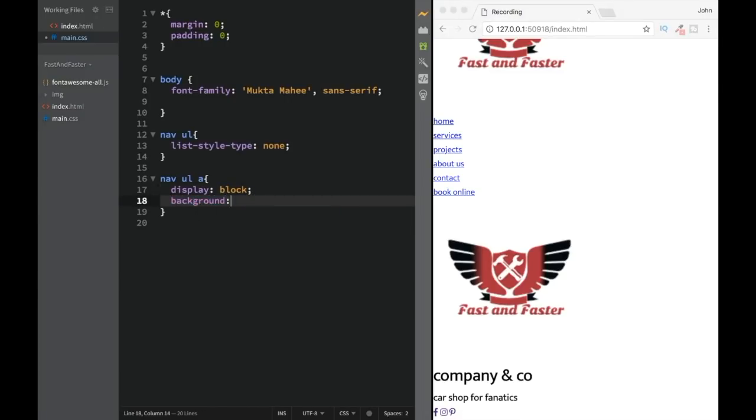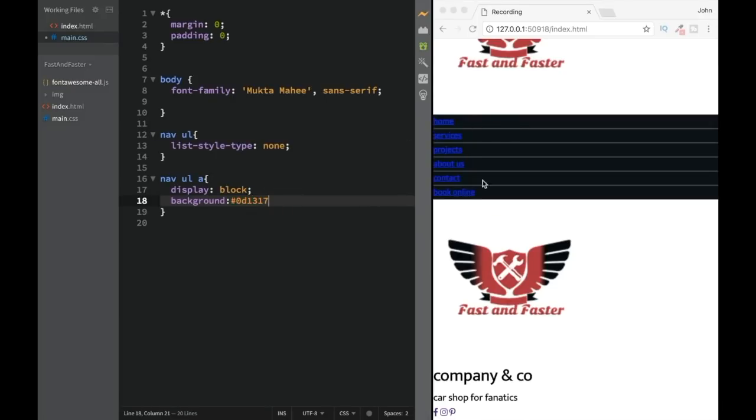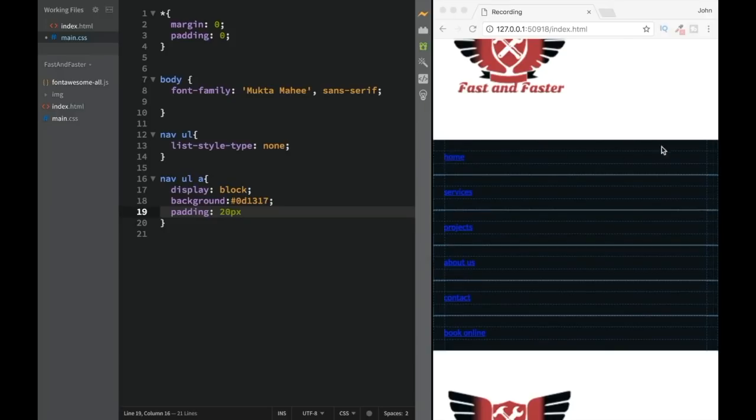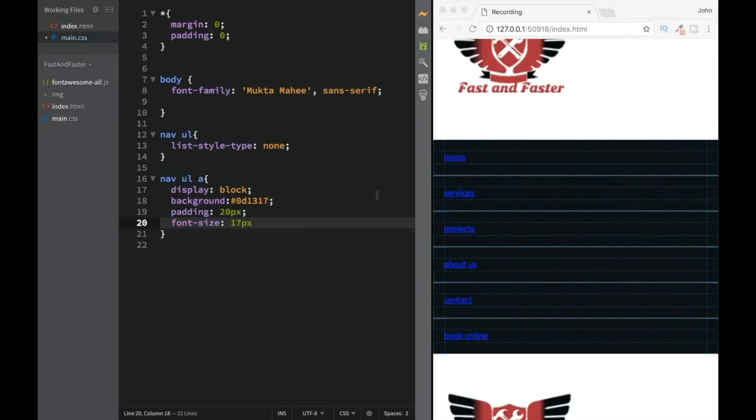So we're going to do a background over here. I'm going to write hashtag, and this is going to be the black color. So this is going to be 0D1317, like this, right? So this is going to be the background for all of them. Then after that, we're going to have a padding, 20 pixels, right? So you can see that padding is going to be left and right, and top and bottom, right? So everywhere around is going to be 20 pixels. Font size, 17 pixels, right? So it got a little bit bigger.